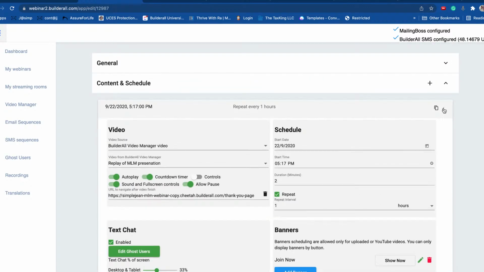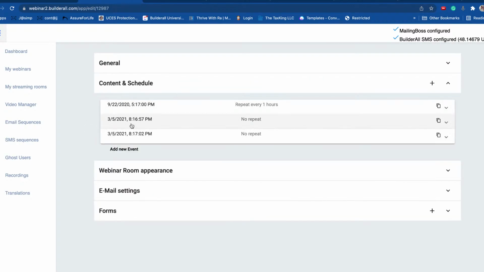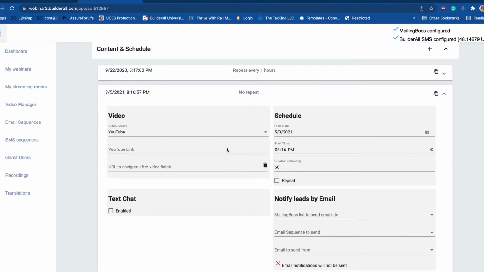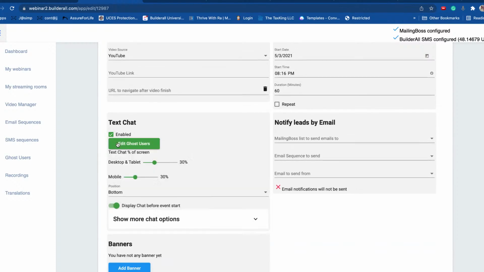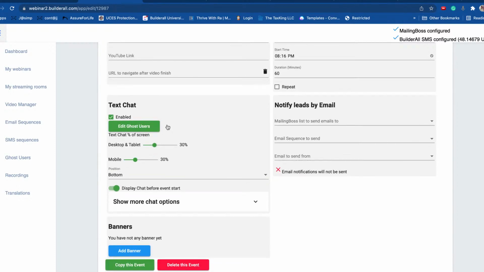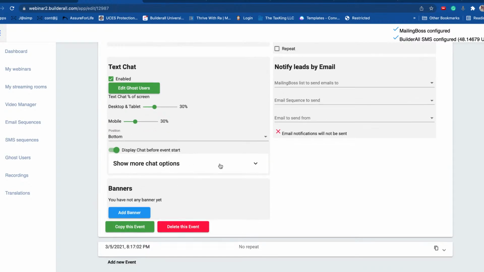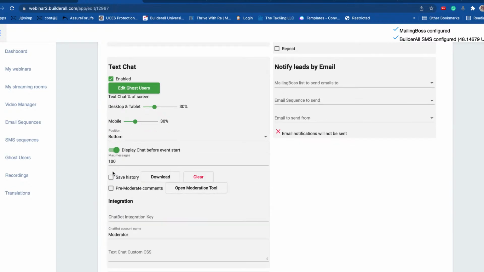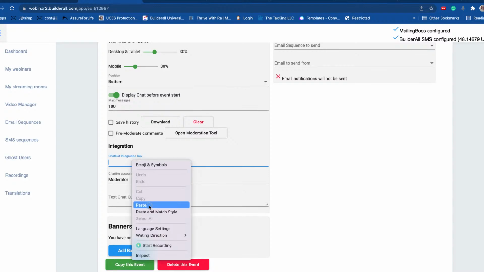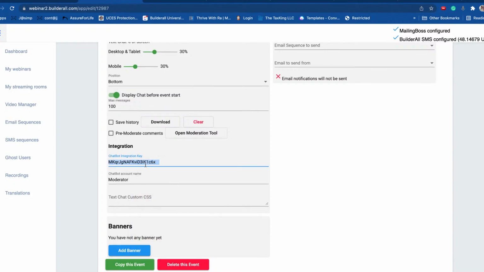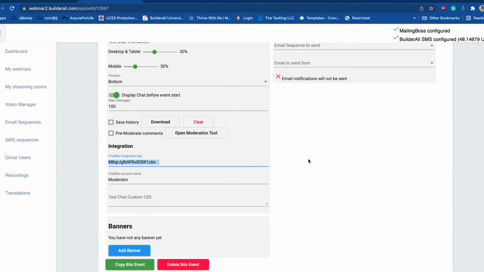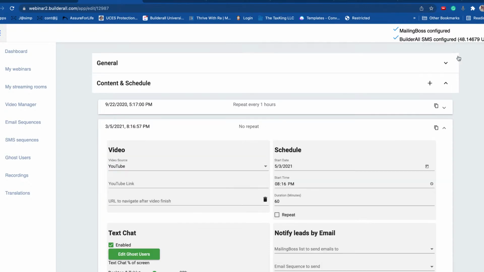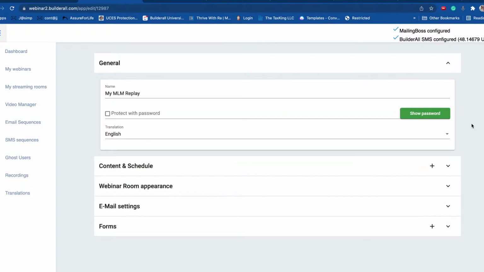Okay, so let's say you have multiple ones, then you go to the next one. You have here the YouTube video, the schedule, and so on. I want to enable chat, and let's say you want to add edit users. Click right here on show more chat options, and then you paste that integration key right here. Okay, so you can see this one is the same as this one. All right, and then of course you save. Don't forget to do that. But yeah, that's that, the integration.